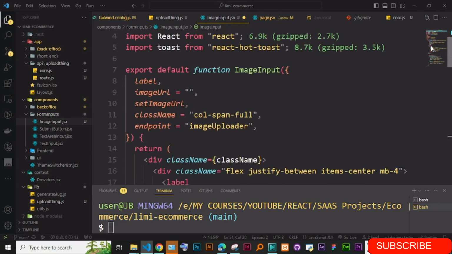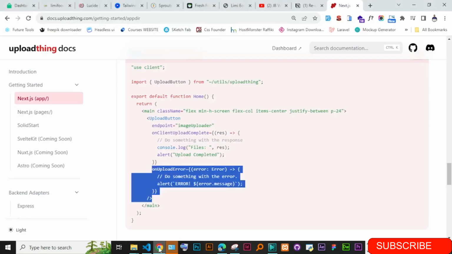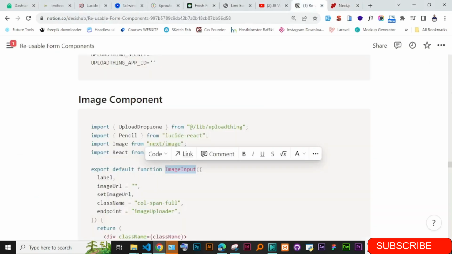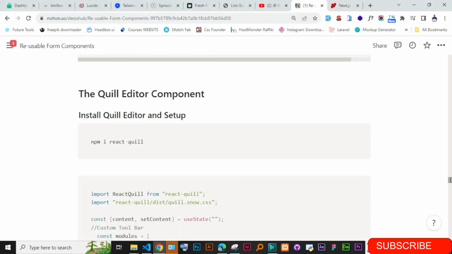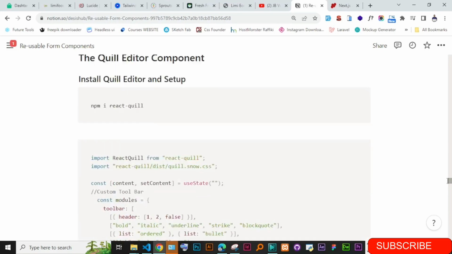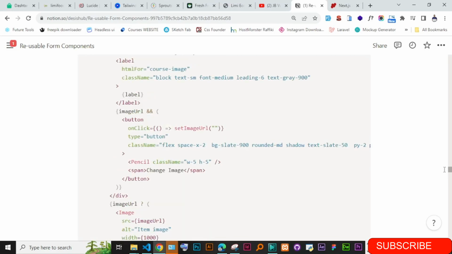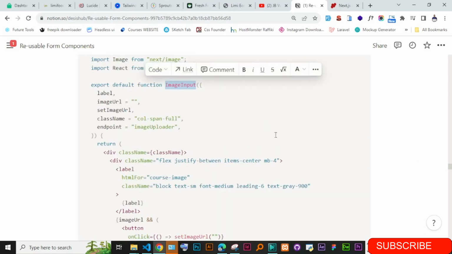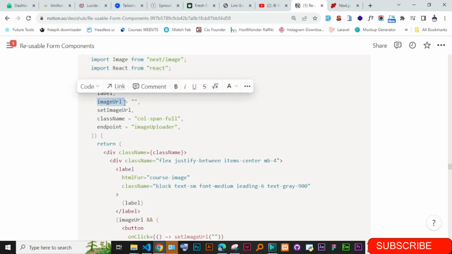Okay, so now we can just go ahead and use this image input. Okay, we can just go ahead and use it, and let me just see. So we have this component. We can just go ahead and try to use this image here, it needs a label. Image URL is of course by default empty.